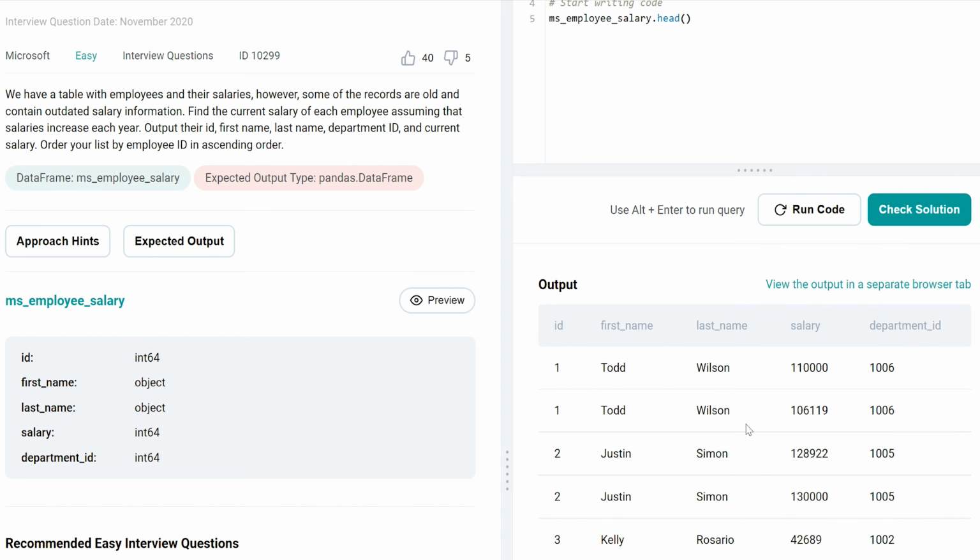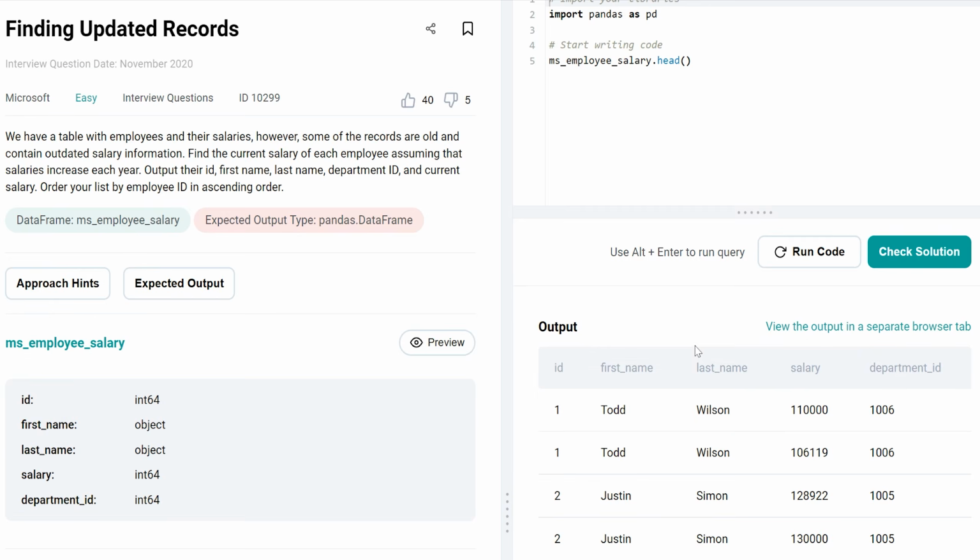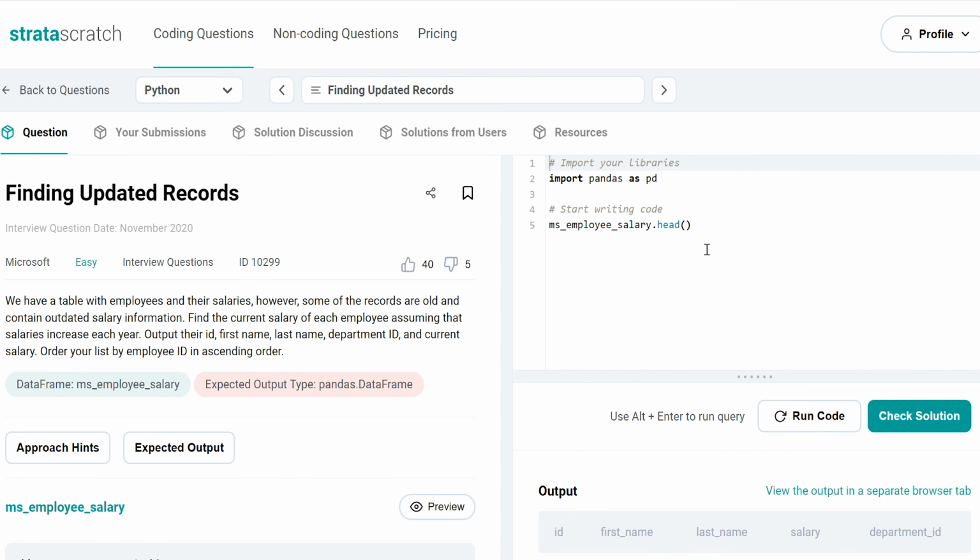So what we're going to try to do is just filter by those employee IDs and only grab the max row. So feel free to try this problem using the editor over here on the right. You can pause the video and then resume when you're ready to hear my solution.